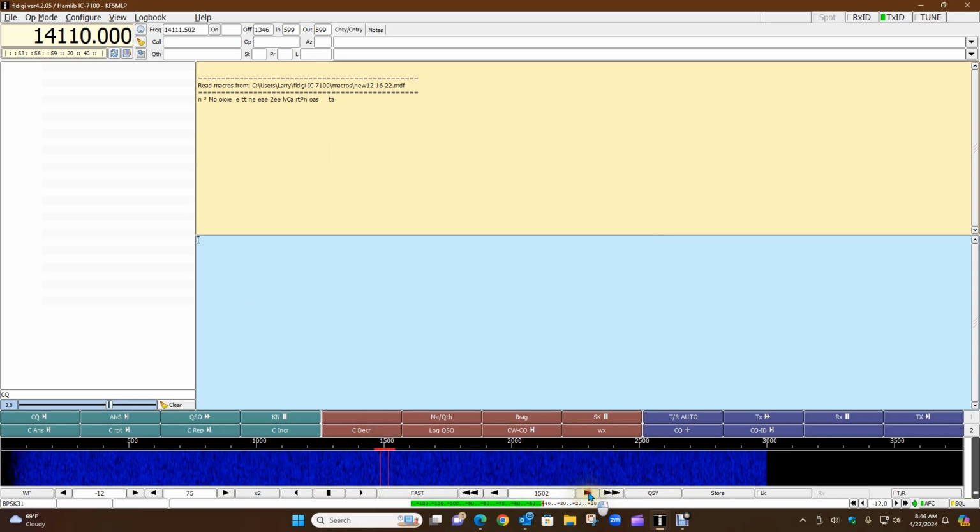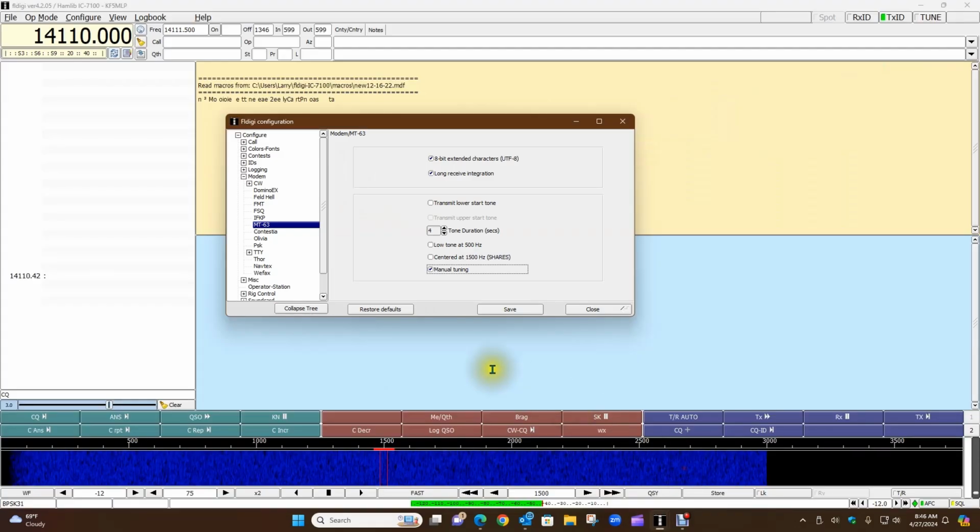You can see right here it moving up and down as I change this number right here. We're going to put it centered back on 1500, and we'll get back over here, and then we'll back that up, and then miscellaneous, you've got auto start.